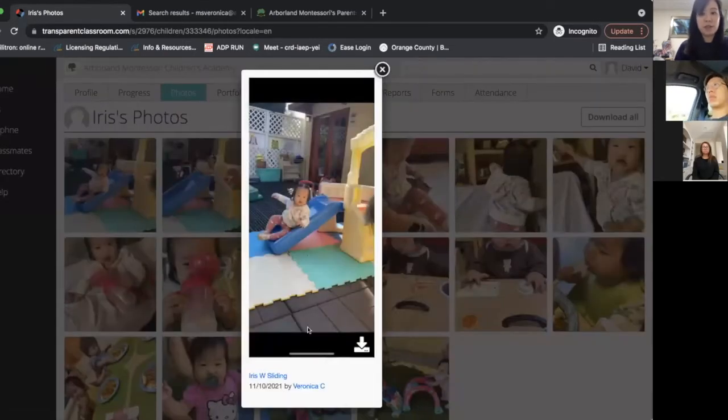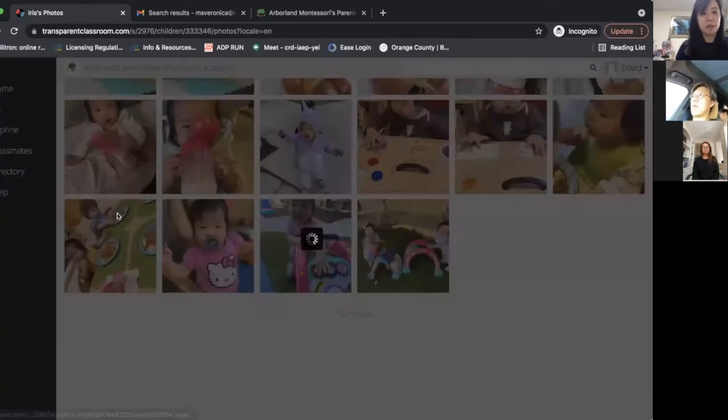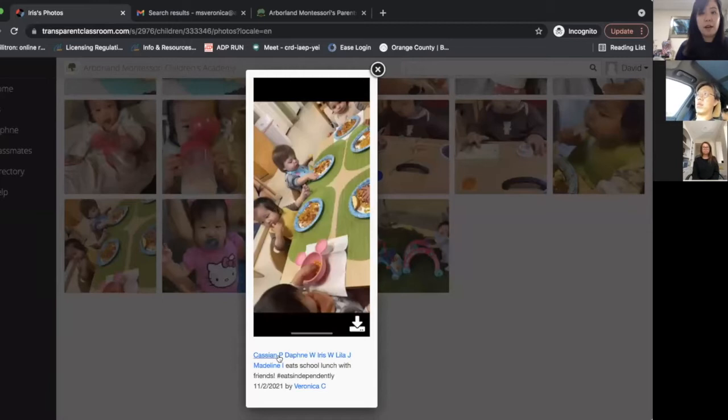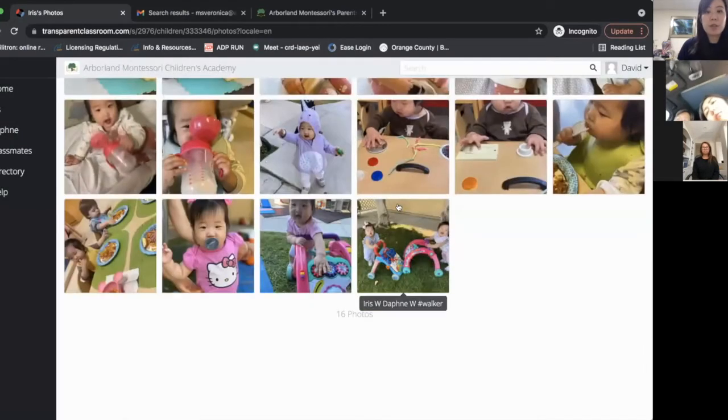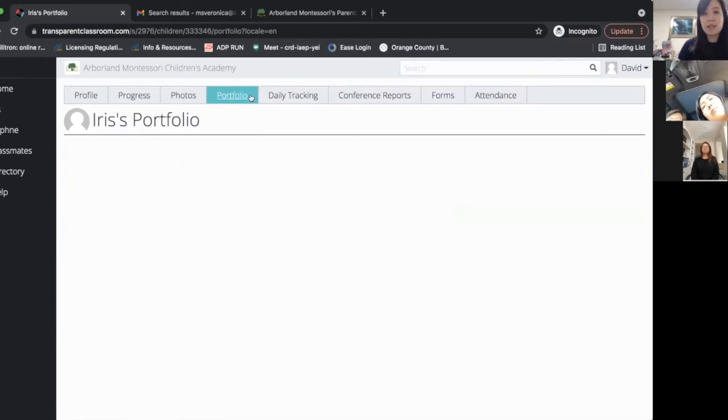The other thing about the pictures is that the teacher may tag more than one child on it. So like this picture, for example, this is tagged for Cassian, Daphne, Iris, Lila, and Madeline, and they're all eating school lunch together at school. So you have an opportunity to see some of their friends and the names of some of their friends as well. The portfolio tab, I actually haven't seen anything on this yet. So unless anyone else would like to share what they may have seen personally, I'm probably going to skip over it for now.